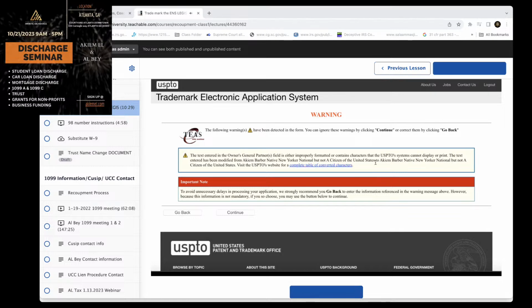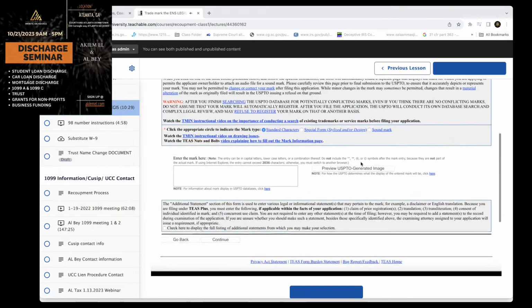It looks like it's the same stuff. Native New Yorker, national. Okay, all right. Continue. They didn't change anything.